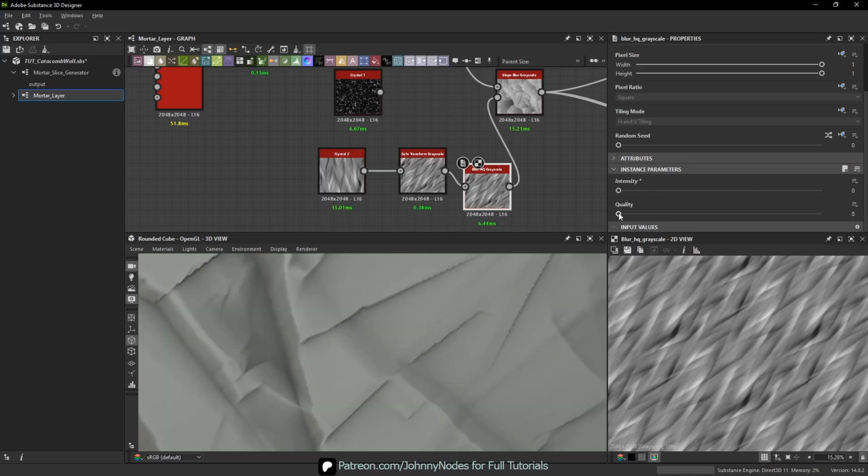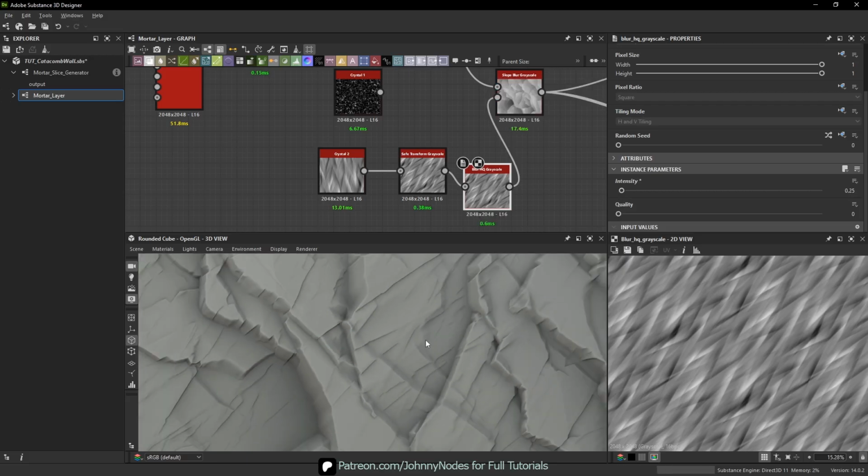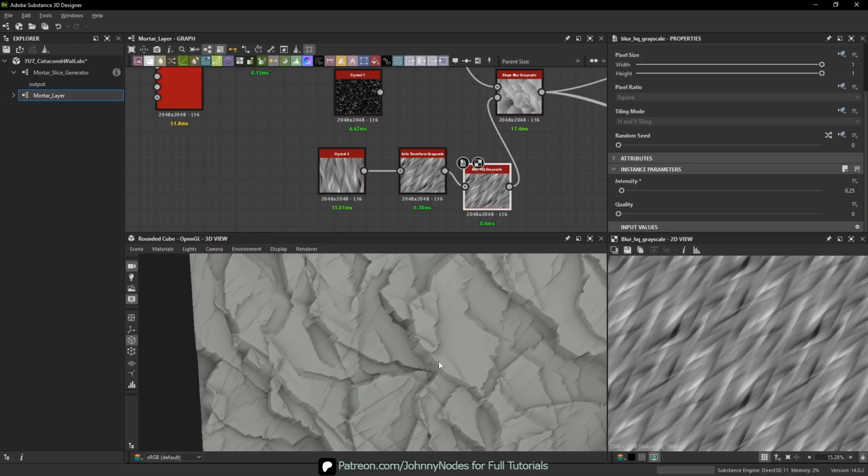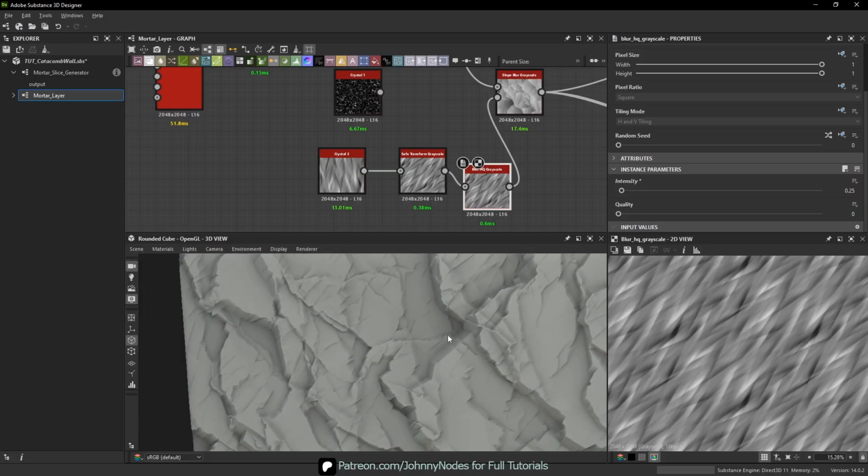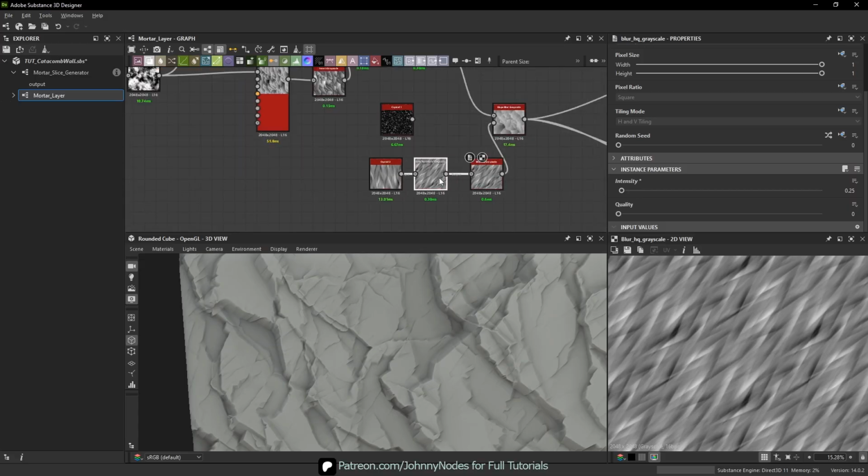If we don't like how severe those are, we can add a little bit of a blur just to soften that transition. But if you prefer it to have that really chunky, really sharp look, then you would just play with this blur intensity. But this looks pretty good.